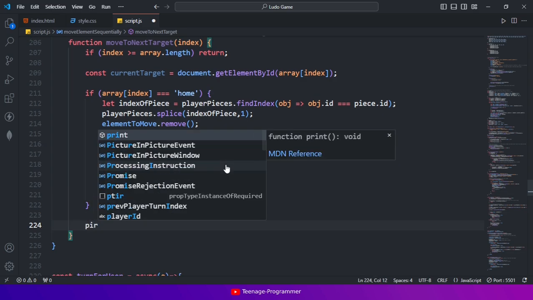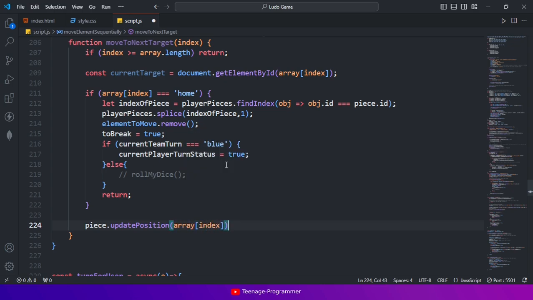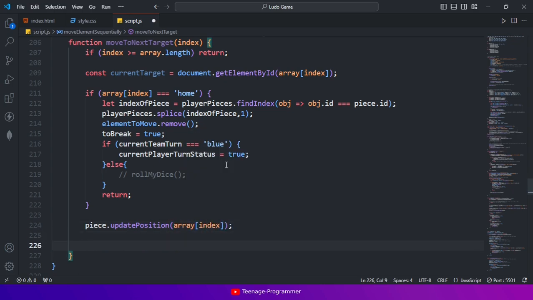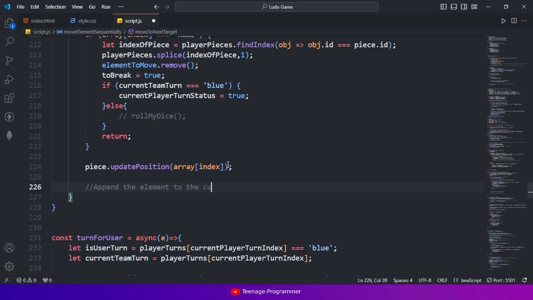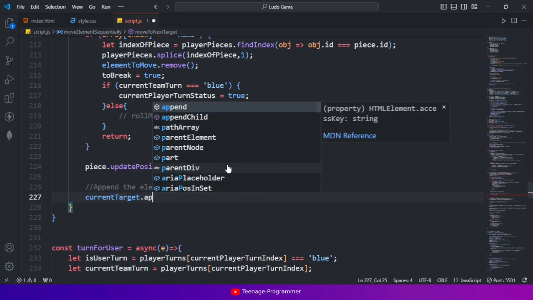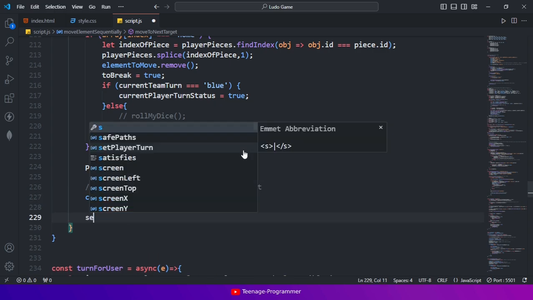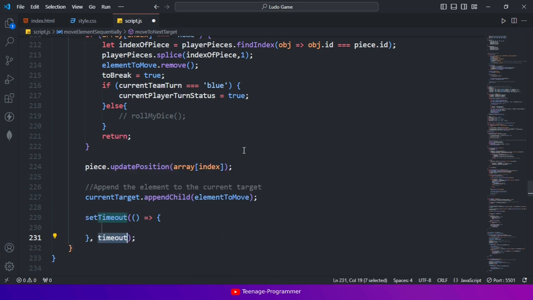Now we need to update the piece position after every move. This is where the magic happens. I will call the update position method from the class to update the DOM and visually move the piece. Then I will append the piece to its current target on the board. I will also introduce a timeout here to create a slight delay before the piece moves. This helps to make the movement feel more realistic and improves the overall user experience. A small gap in the action is great for keeping things engaging.